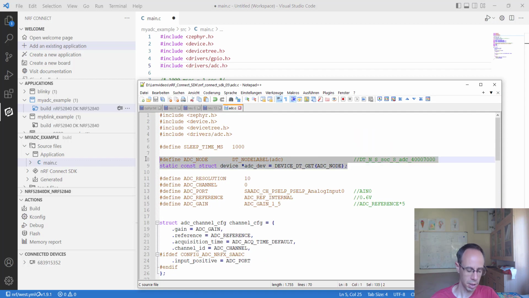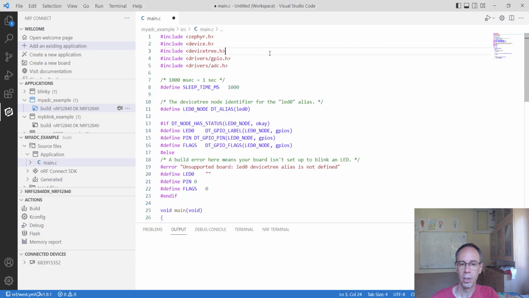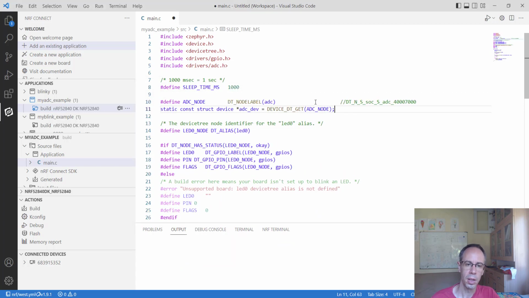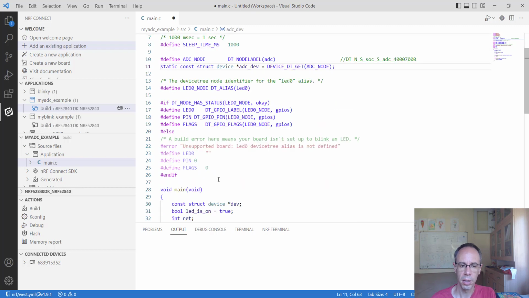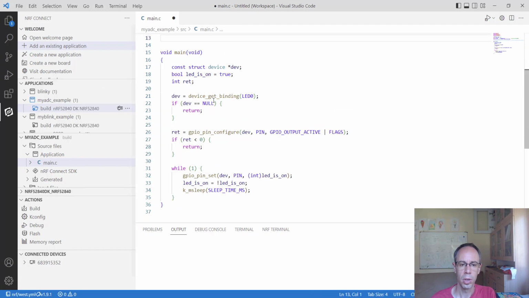like usual, we are needing a node. We're having an ADC node. And the rest here I delete. Don't need this.